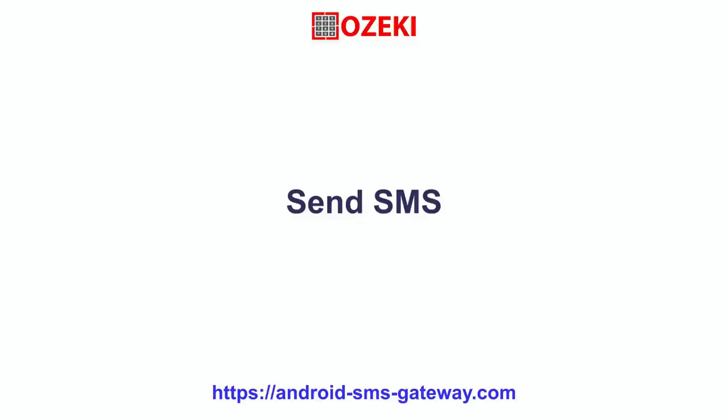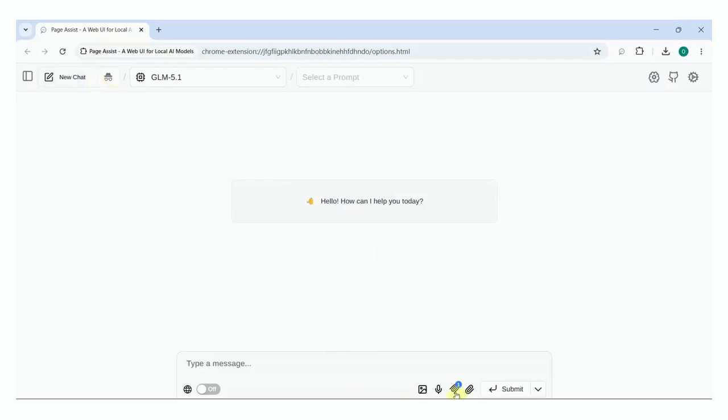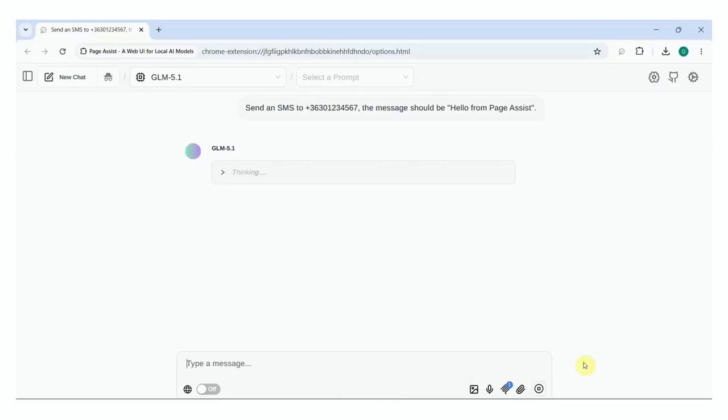To test SMS sending from Page Assist, start a new chat and make sure the Android SMS MCP server is enabled for your current session by checking the MCP Tools toggle in the chat interface. Type a plain language instruction in the chat prompt asking the AI to send an SMS to your desired phone number with your message.